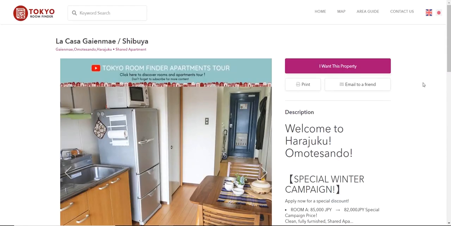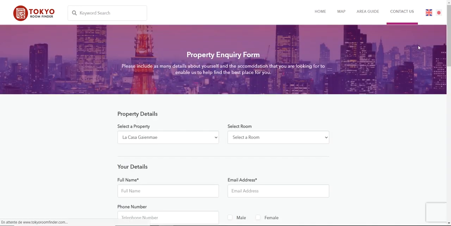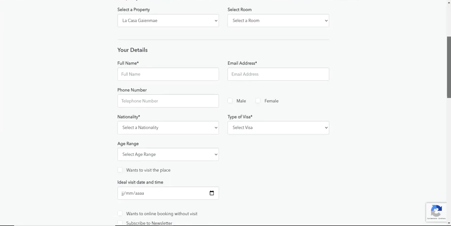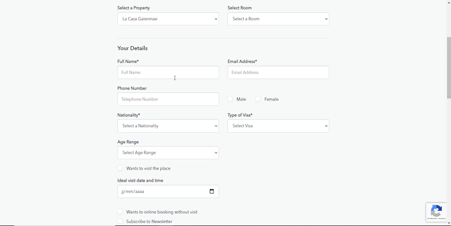If you are interested by the property, you can make an inquiry through this link on the top. You will fill a form with your information, with which room you want, and get in touch with the owner to ask for a visit or to reserve.